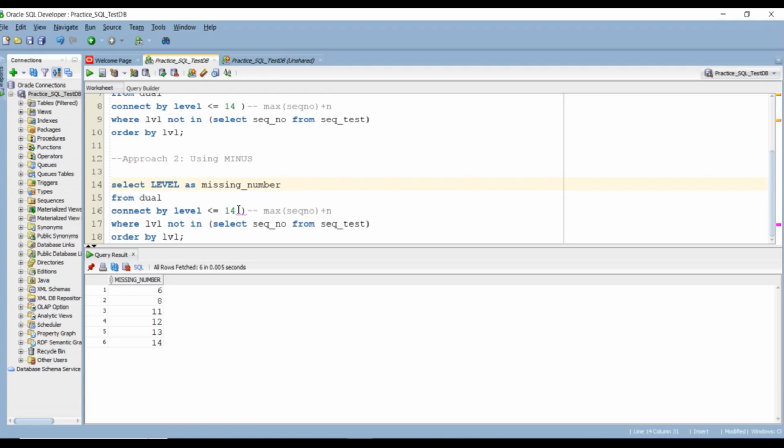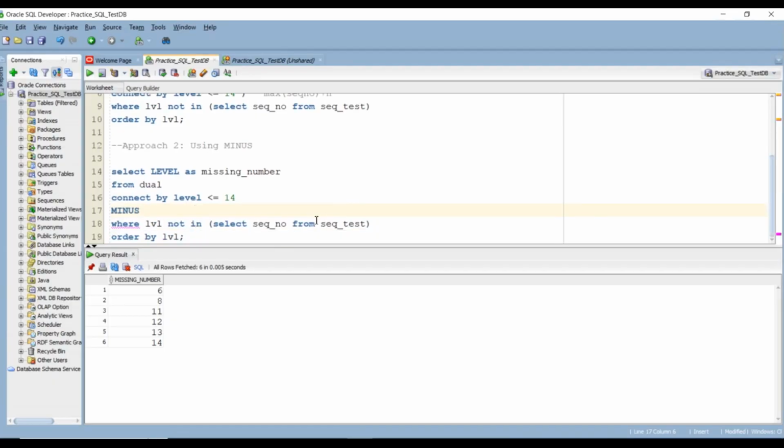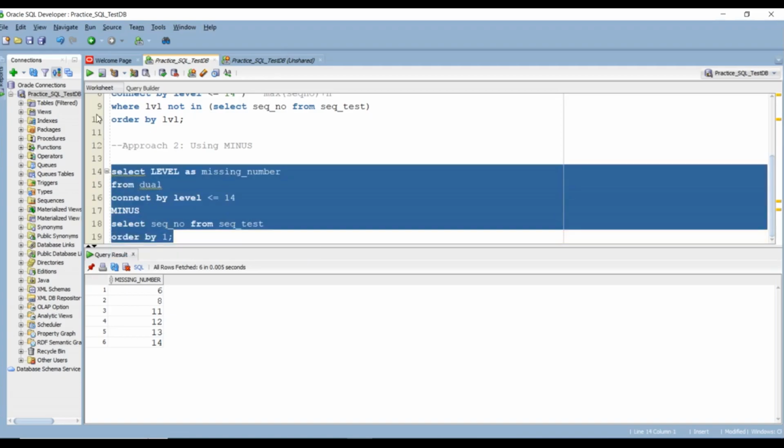Connect by level less than or equal to 14. Here we don't need anything else because we are using the minus operator. This is the easiest and simplest way, minus. Then we come to our select, where it's not required, select sequence number from sequence test. Then instead of level we can use 1. Let's run this query and see the output. You can see we are getting the same output.